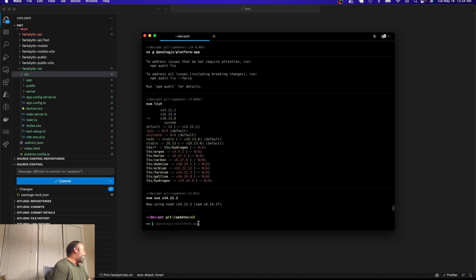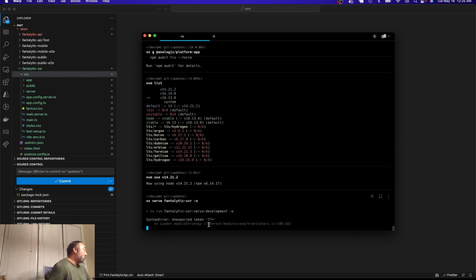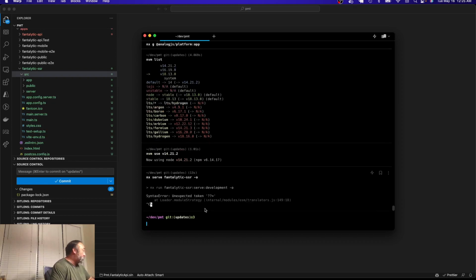and then I run nx serve Fantalytic-ssr -o, you'll see that we're going to get an error here because we need to be at least on Angular 16. So let me then go to Angular 16, or to Node 16.